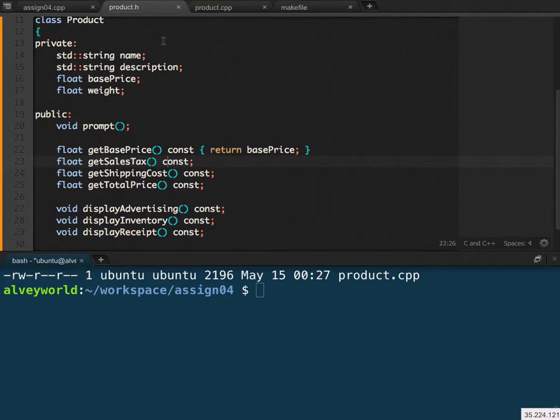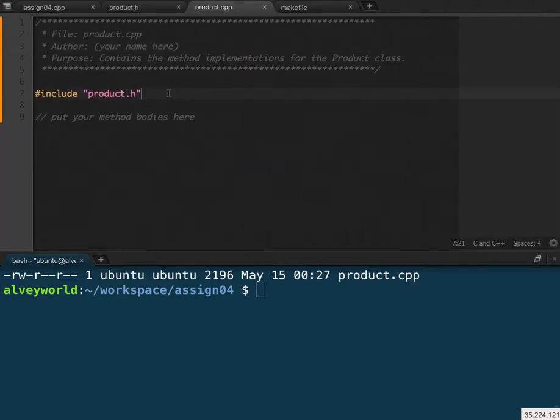Now, I think I'll help you out with the first function, prompt, just to show you how you would implement a function in the CPP file. By default, it has a hashtag include the product.h file. That's how we connect this file to the class definition. We have to include the .h file, and it should match the name of the .h file. All right, so that's included here.